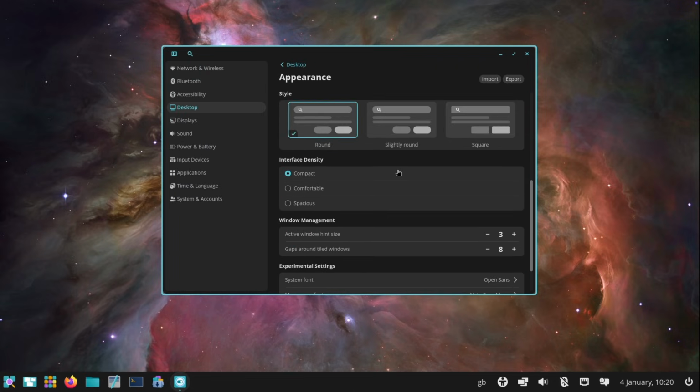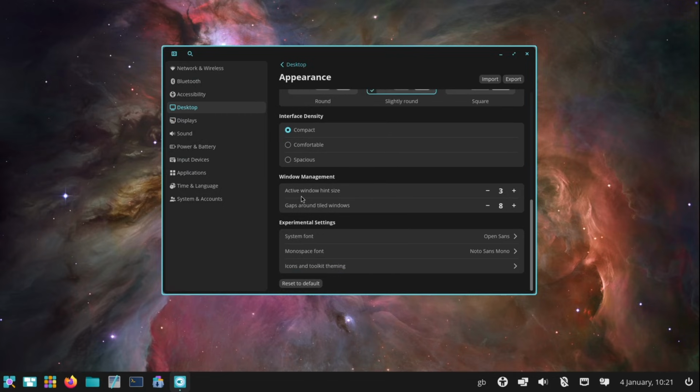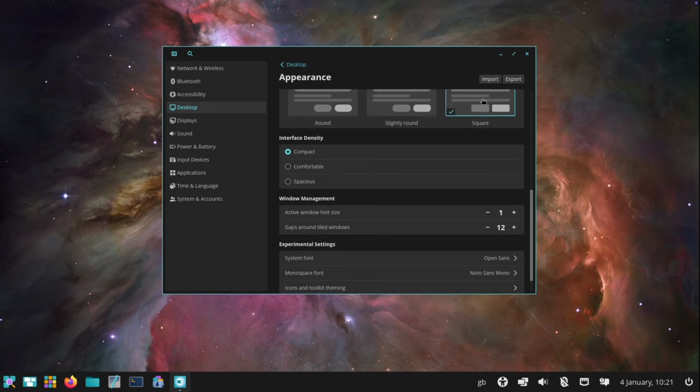So if you're blind like I am, you'll probably go for spacious. You can change the edge. Oh, that changes the edges of the buttons. So that's quite nice. All right, and then active window hint size. What's that? Oh, that's the border around the edge. Oh, that's neat. Let's go down to 1. And there, obviously that's square and that's round. You're probably better off doing that, aren't you? I prefer round, but I don't like the gap in there.